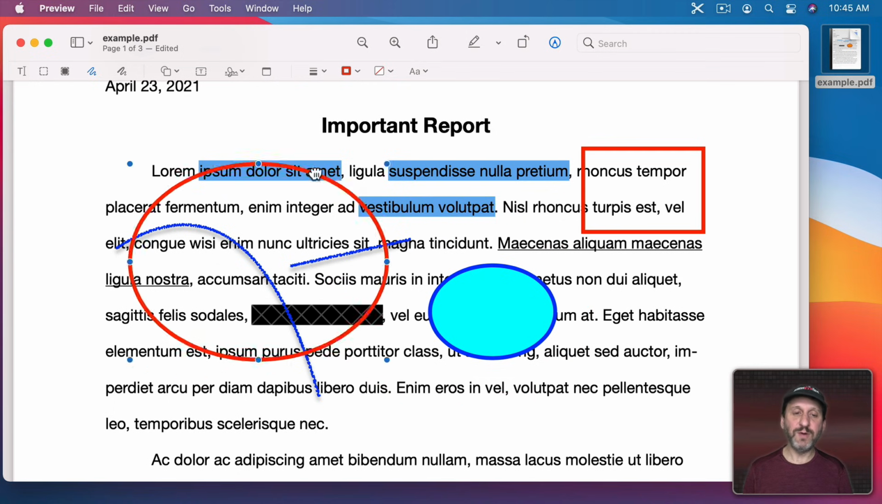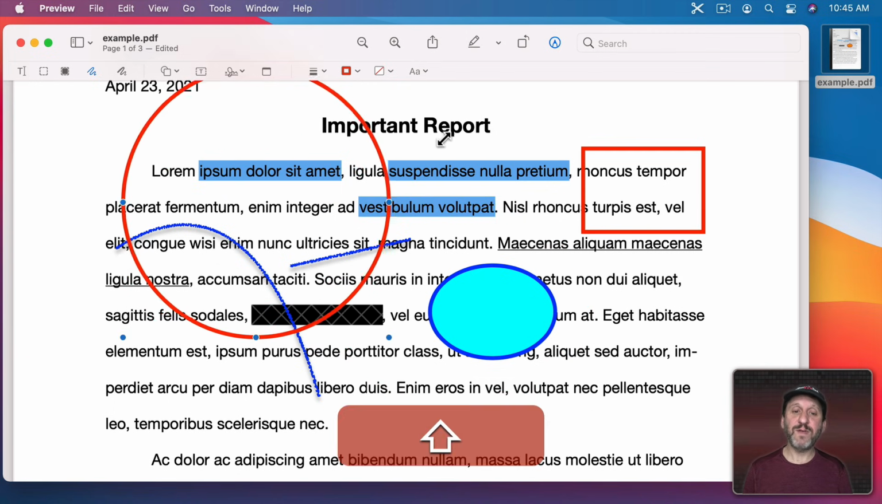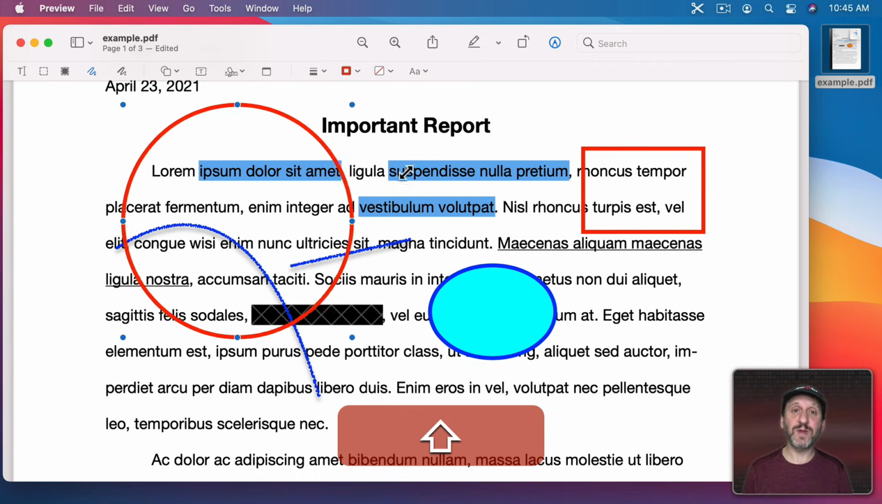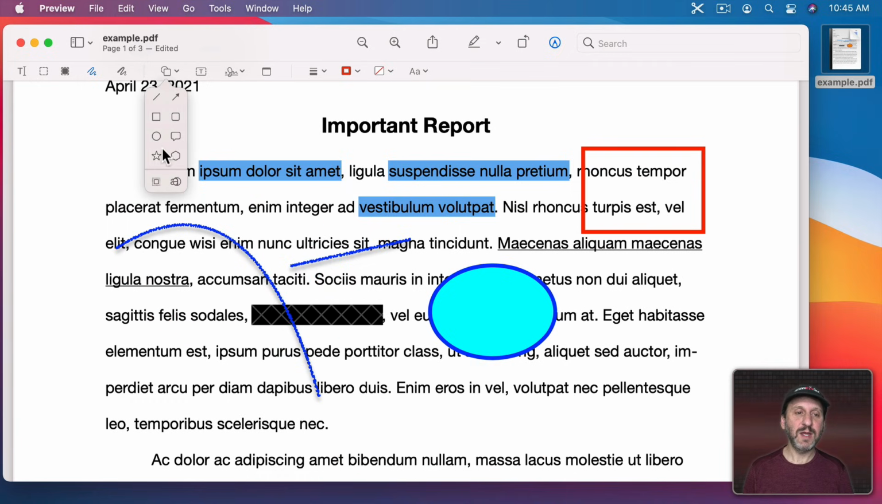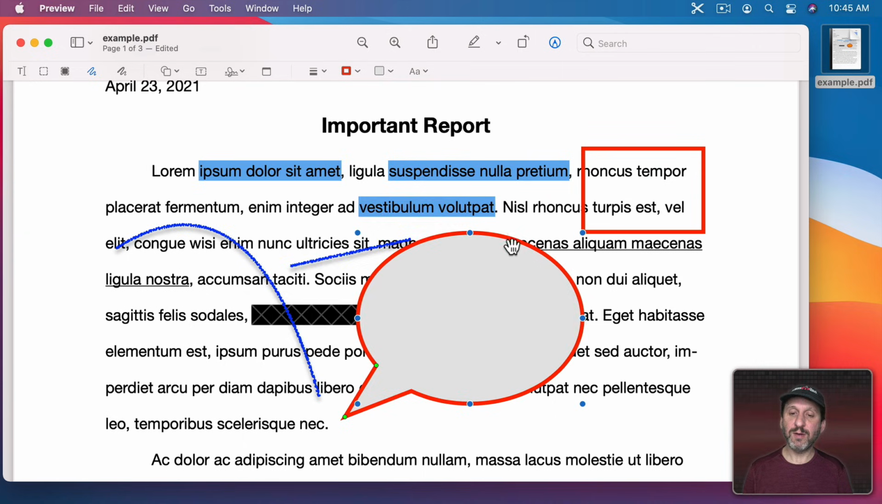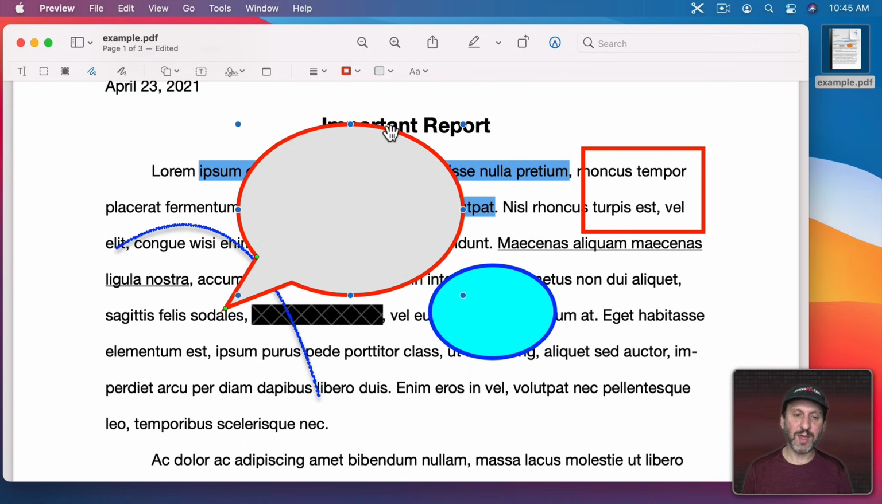And notice you get an oval there with the circle. If you drag a corner you can approximate a circle. But if you hold the Shift key down it gives you a perfect circle. We've got a little bubble here which will actually allow you to point to something and then have some text in it. All of these shapes can actually have text in them.